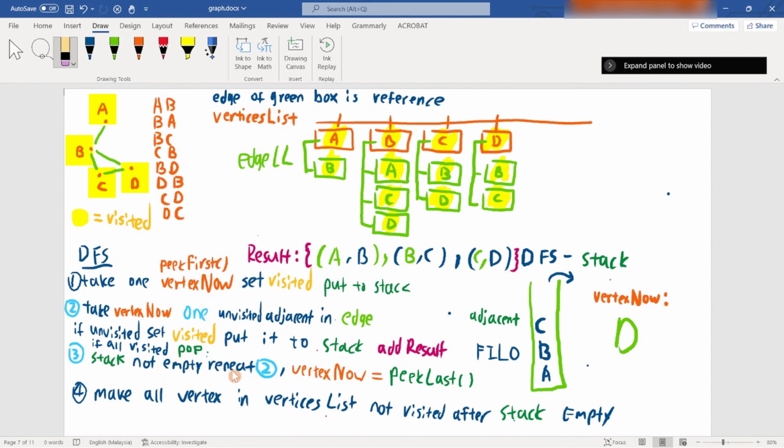Step 3: if the stack is not empty, our vertex now is equal to pick last off. Pick last, the C off. Then we can erase the D. So right now we pick last, this is C off. Then we repeat the cycle again.